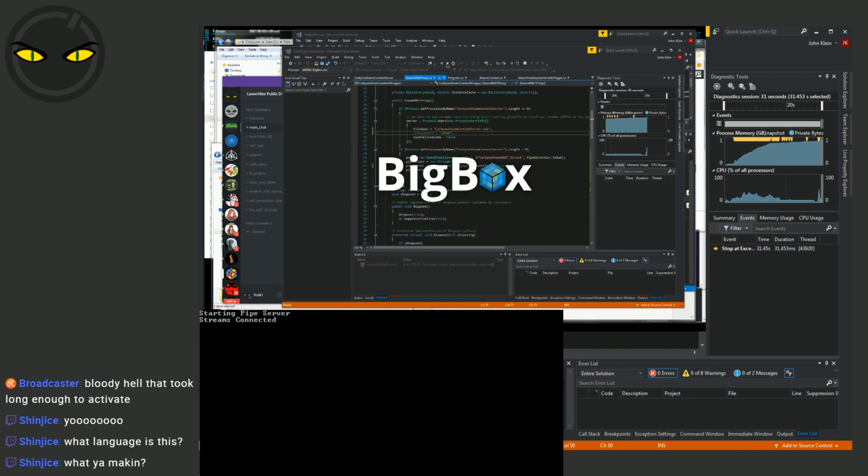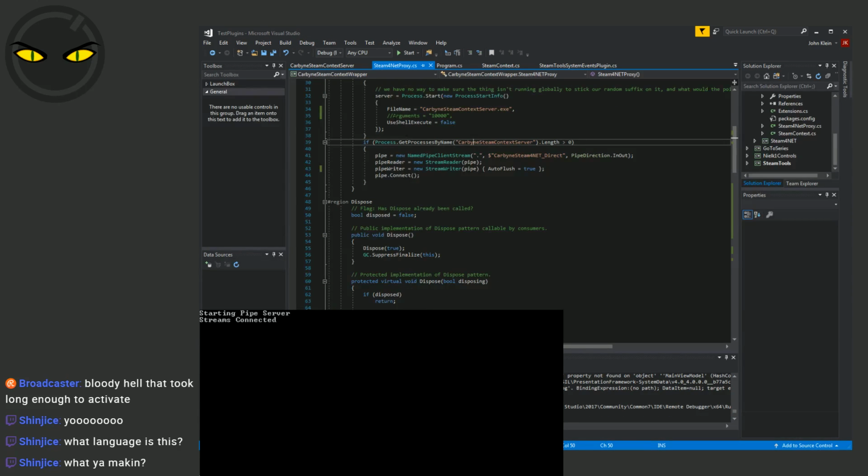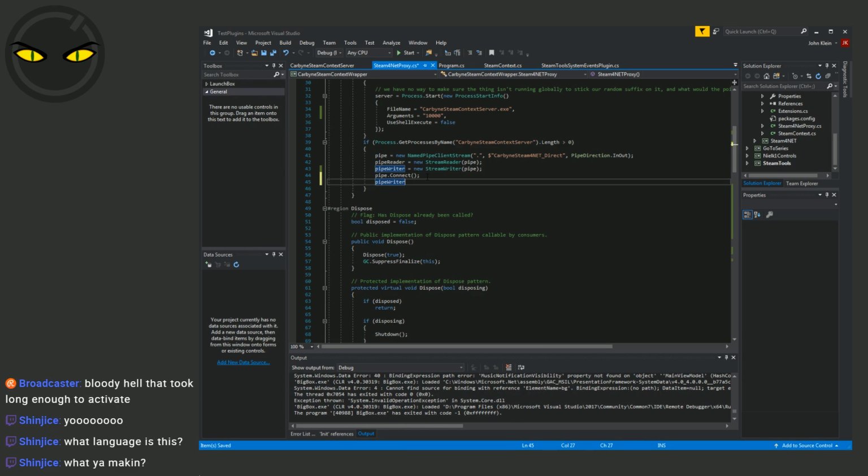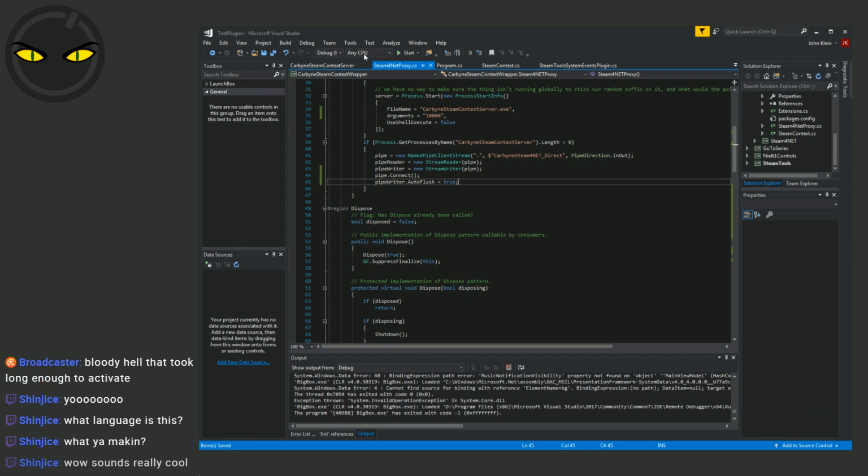Oh, really? Is that the problem? I did not realize that. Apparently, I cannot set my pipe writer to auto flush until after the pipe is connected. That's odd.